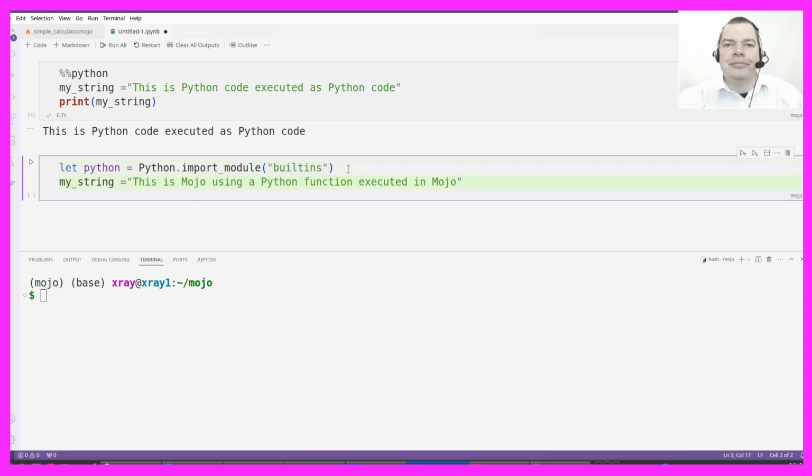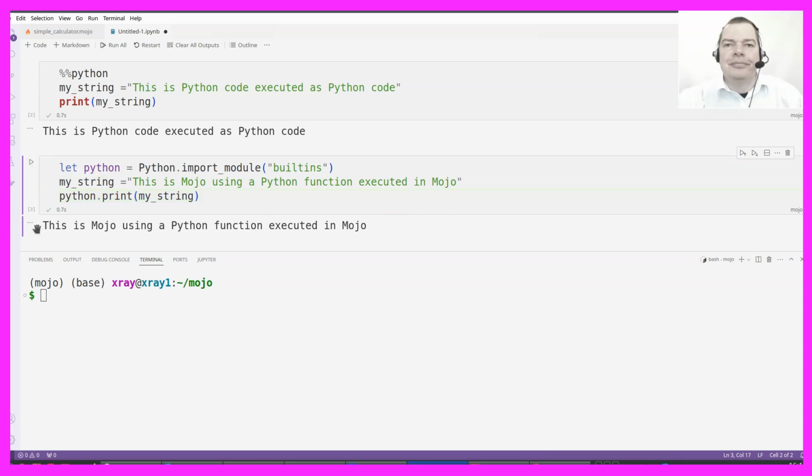Now let's create a new string. It's the same variable, but with a different value. And now I can use the print function that is included in Python to print out the string. So let's execute the second cell. And now we have seen how Python functions can be used right inside of Mojo. All you need to do is to import it.